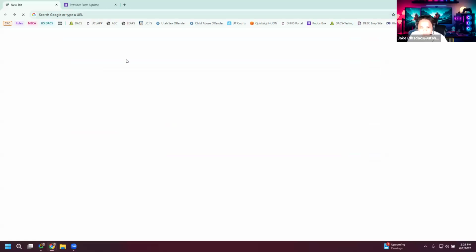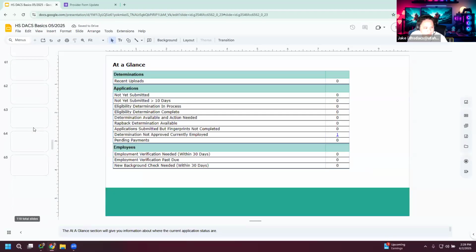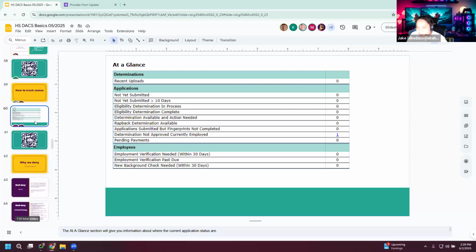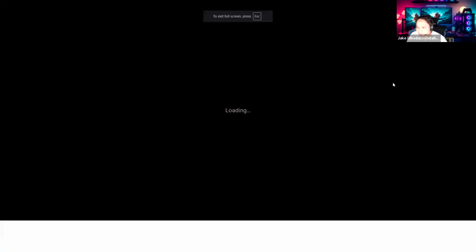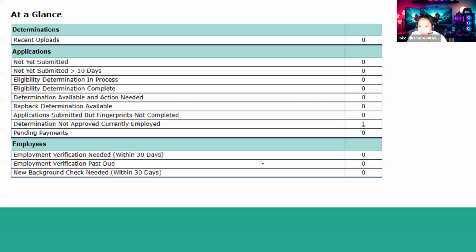All right, how to track the status in DACS. So you've submitted the application, you've already been fingerprinted, it's been a couple of weeks, and you want to know where you are in the process. The best answer for this one is to log into DACS and check your at a glance section. As soon as you log in, it will give you these queues showing if the application is currently in process, if it's been completed, or if there are any actions needed from you that need to be completed.